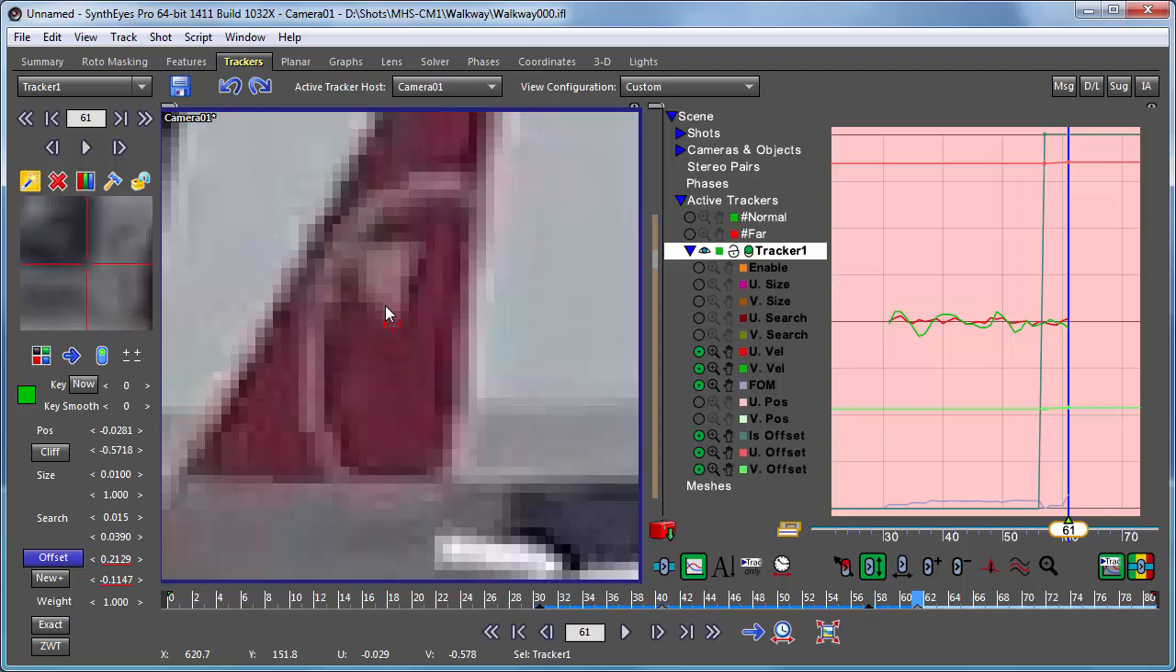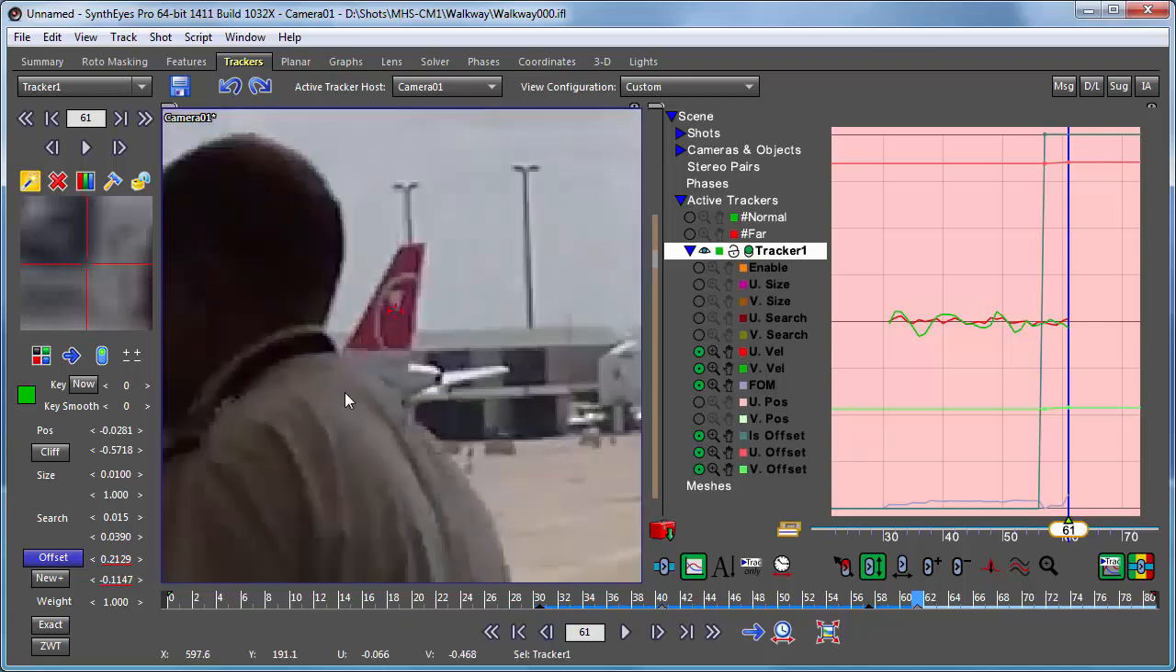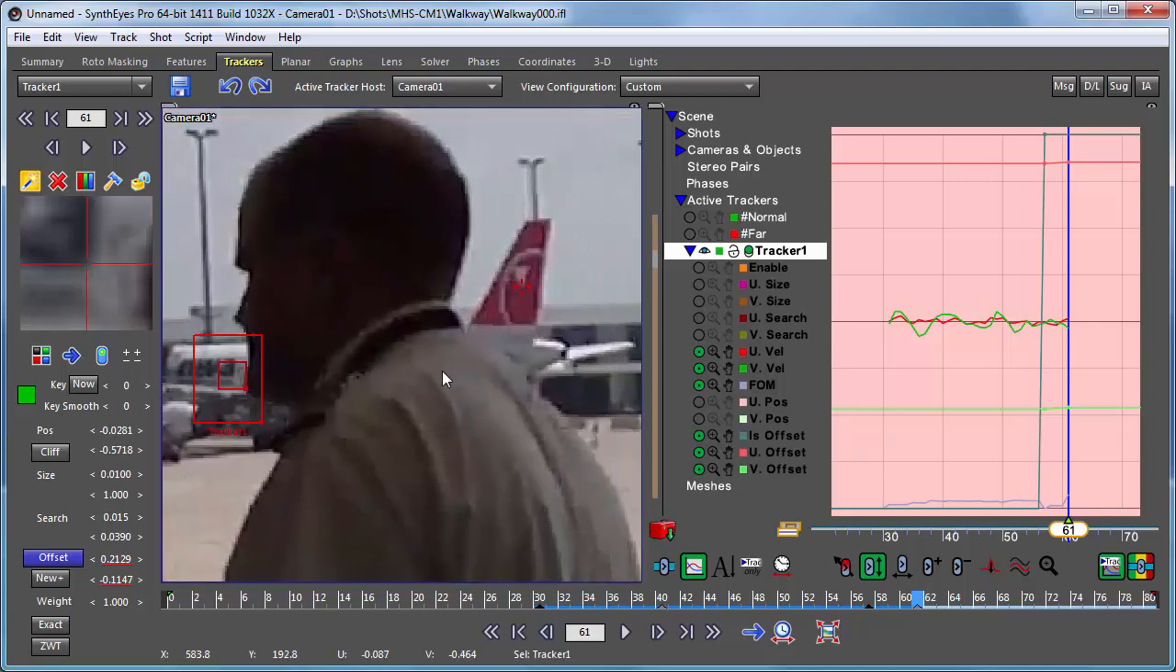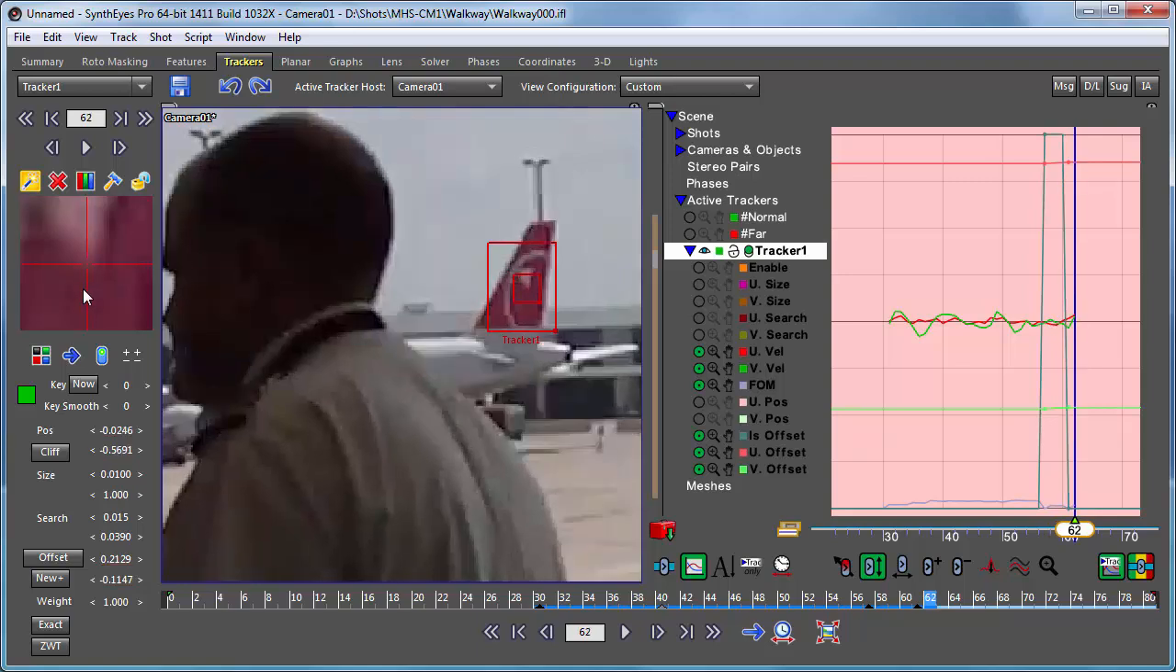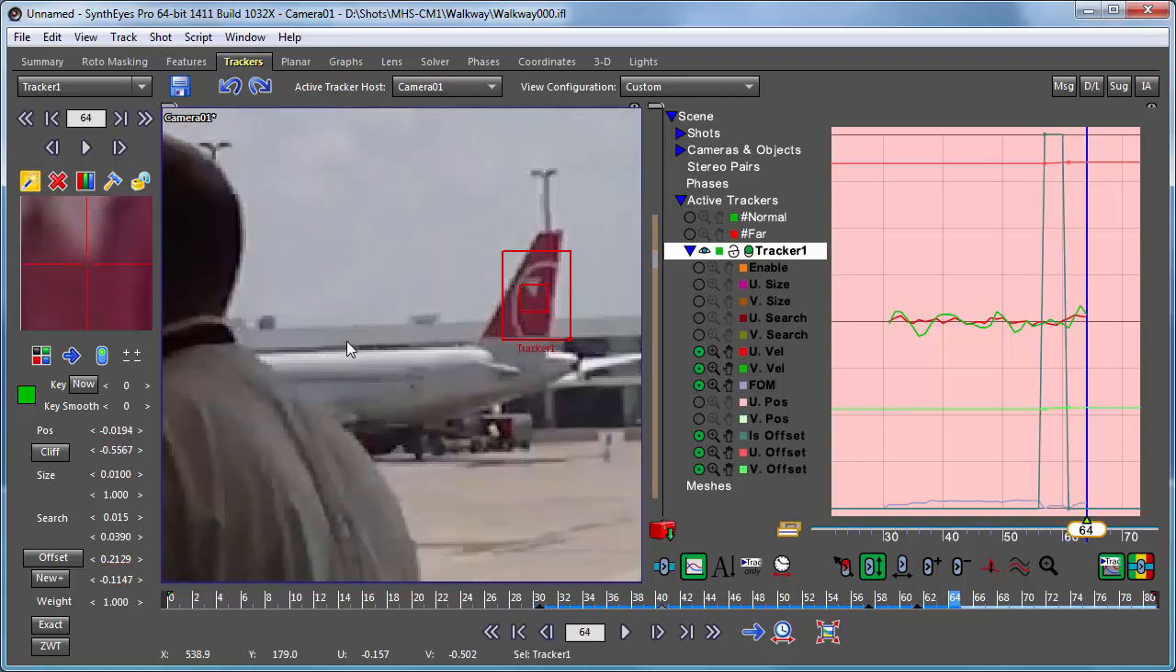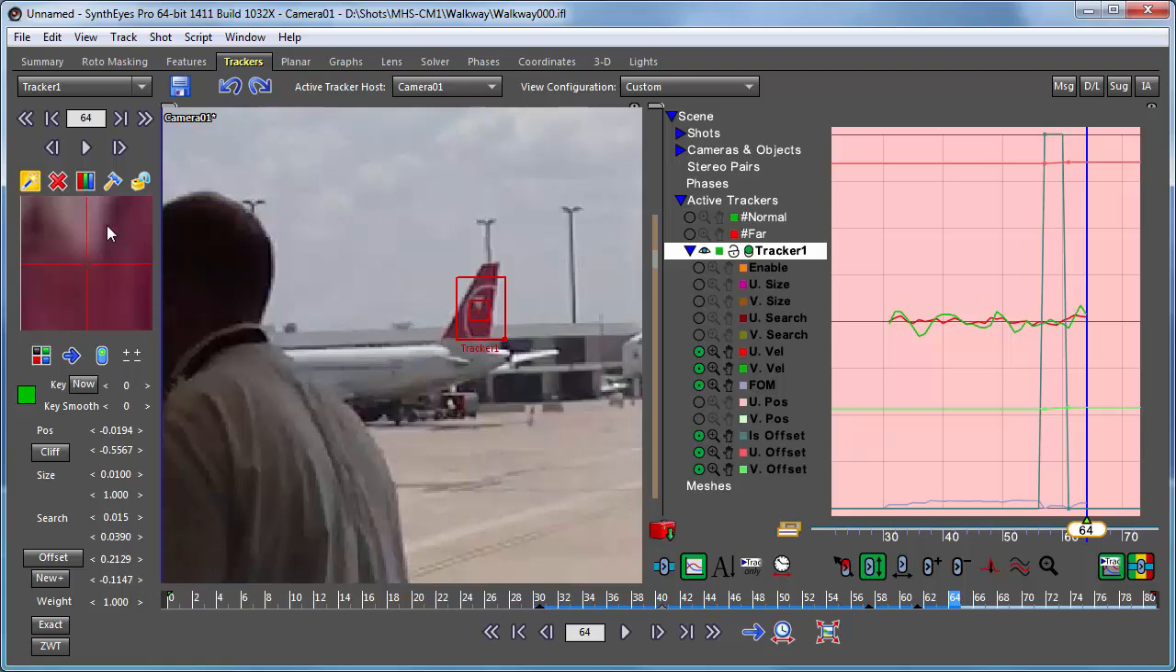And depending on how much camera motion there is, how much perspective shift, the adjustment might be substantial. And once we've done that, now we can go and turn off the offset. And you'll see that SynthEyes has created new keys that bring the pattern that we're visually tracking back to the location that we want to track. So now we can continue on tracking it, and it's as if we're not using the offsets at all.